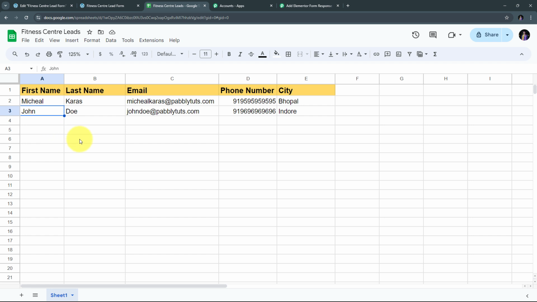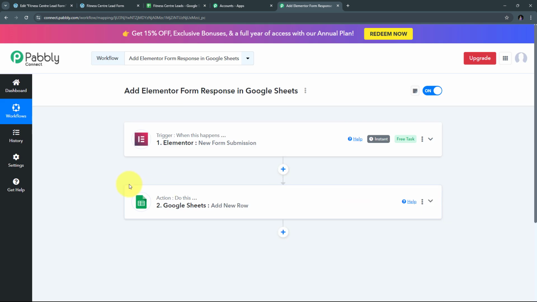Now I have successfully created this automation. Now let me take you back to Pabbly Connect. And here I have connected Elementor form with Google Sheet to automatically add Elementor form response in Google Sheets. Now let's summarize what we did here. So first I have set up my trigger, and my trigger application was Elementor, and my trigger event was new form submission. Then I have set up my actions tab, and my action application was Google Sheets, and my action event was add new row.